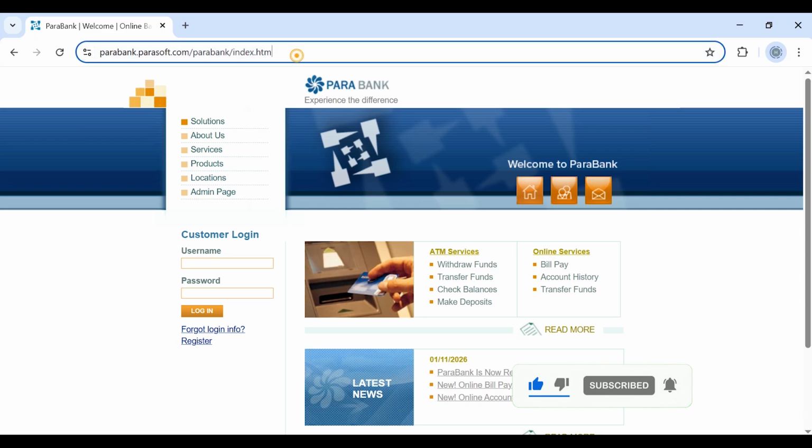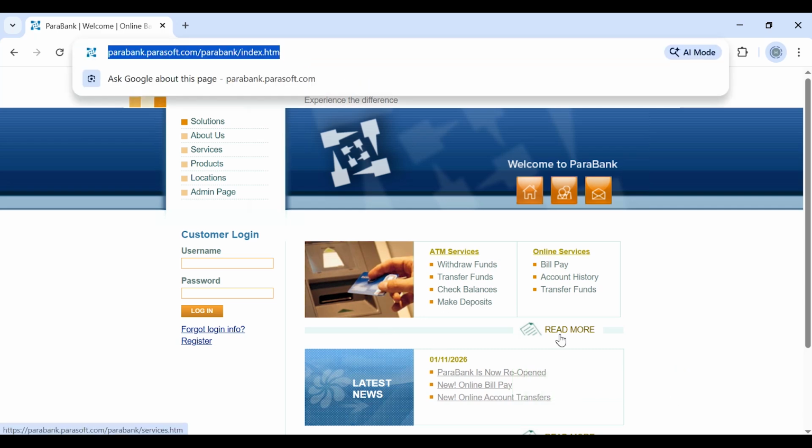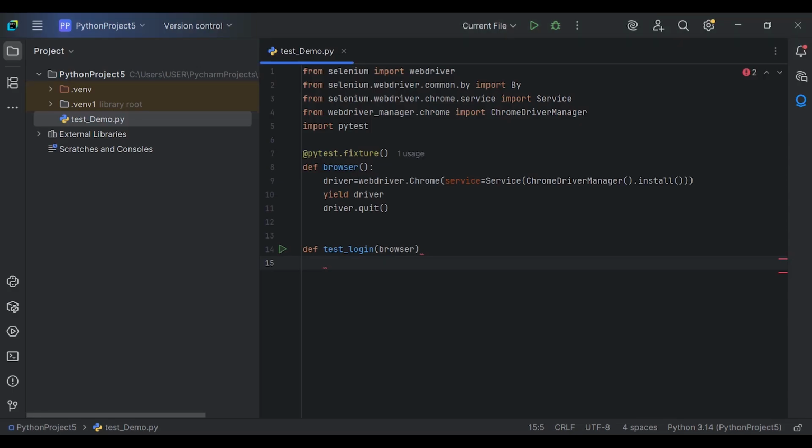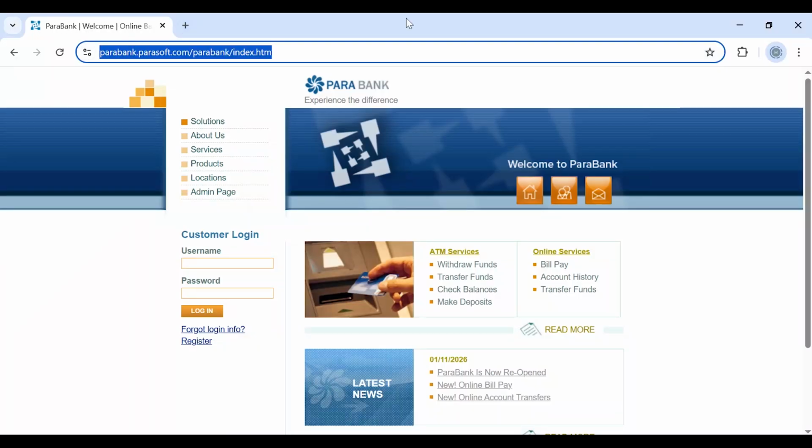First, we will navigate to this URL. browser.get is used for navigating to the URL. You can open the URL by using this line. Then verify with assert. Assert is used for validating that this title should be displayed after opening this URL, and the title is ParaBank.